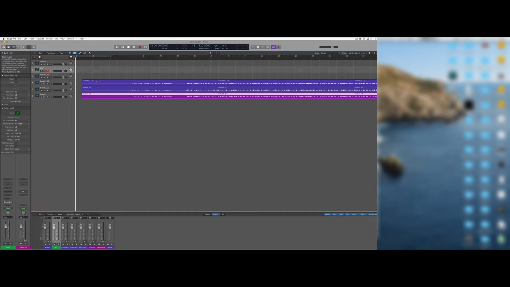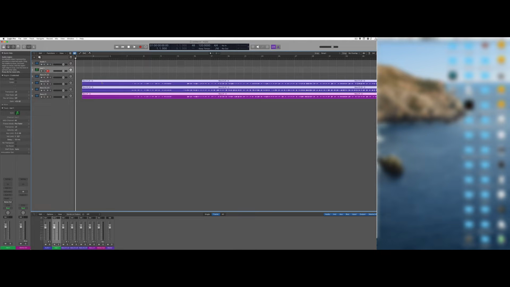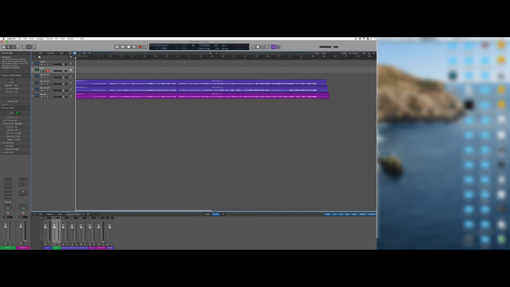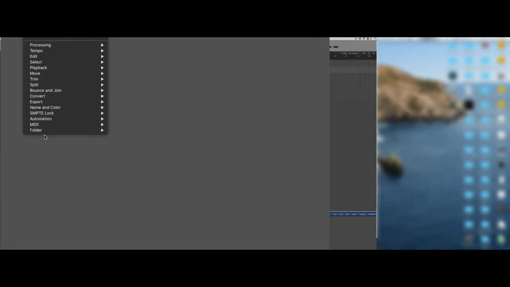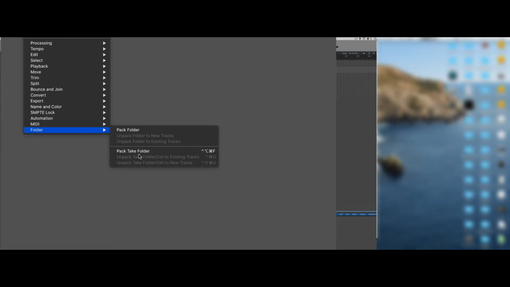And here I have my 3 audio files. I'm going to make sure that they start right from the beginning of the project. And at this point, I need to pack them into a single take folder. To do so, make sure that you select them all, and then right-click on one of the regions, go to Folder, and select Pack Take Folder.